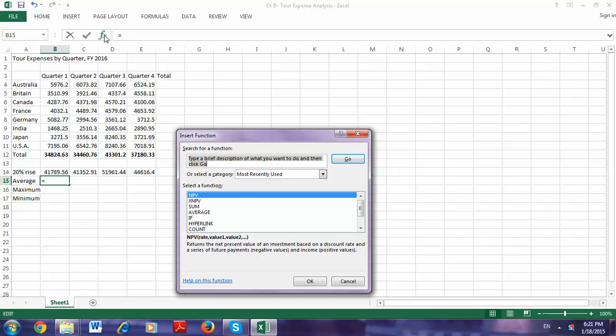An equal sign is inserted in the active cell and in the formula bar, and the Insert Function dialog box opens. In this dialog box, you specify the function you want to use by clicking it in the Select a Function list. The Select a Function list initially displays recently used functions. If you don't see the function you want, you can click the or select a category list arrow to choose the desired category.